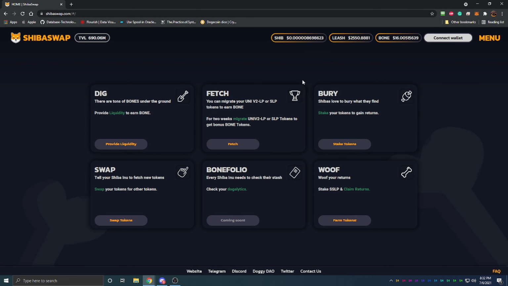So if you're interested in Shiba Swap, check it out at shibaswap.com. If you have Shiba, check out the bury feature at the very least, because then you're earning some extra cryptocurrencies. You're going to earn 3 or 4 currencies just for using the site, which is super cool.